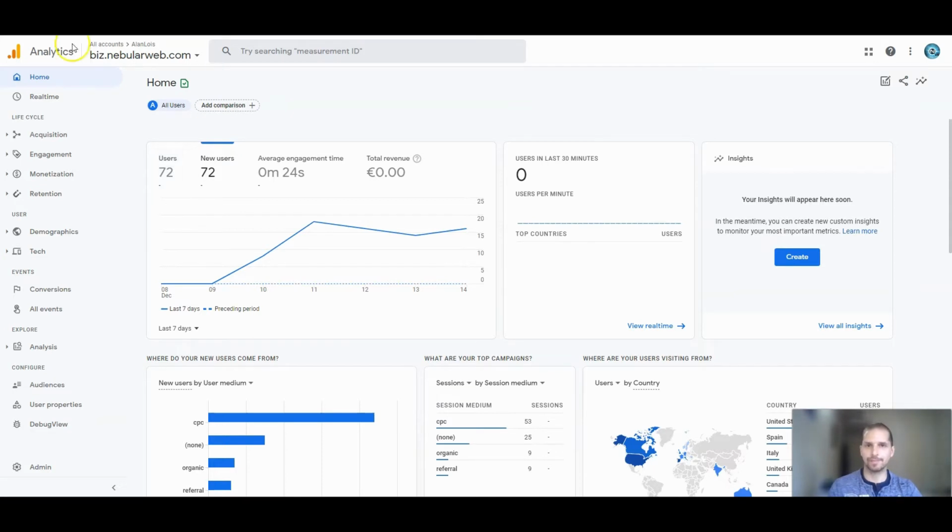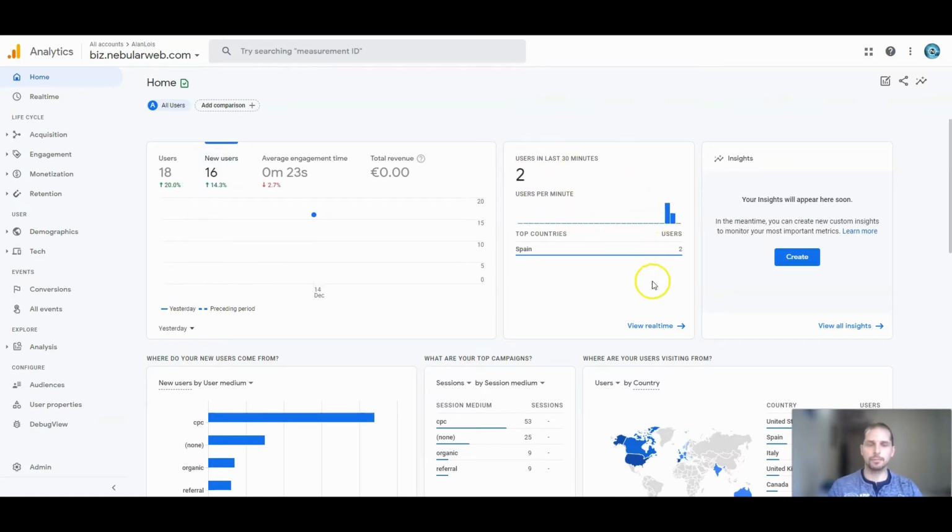Of course, if there are people who come back to our opt-in pages or sales pages, that's good, but we are mainly focusing on driving new traffic to our offers, to our opt-in pages. That's what we really need when we are trying to promote something. Now, here we have the visitors, the users of the last 30 minutes and the country where they're coming from.